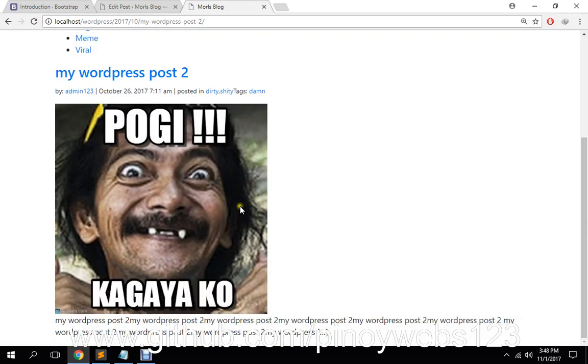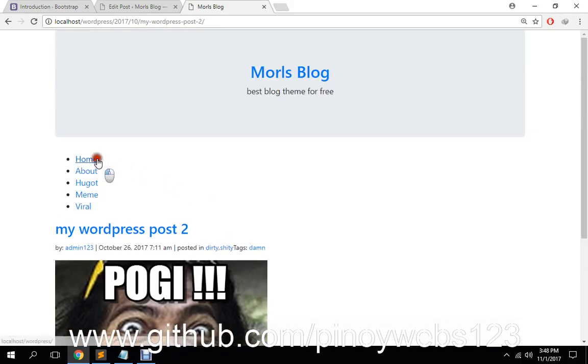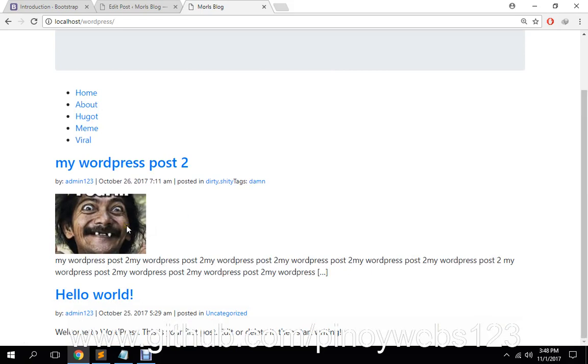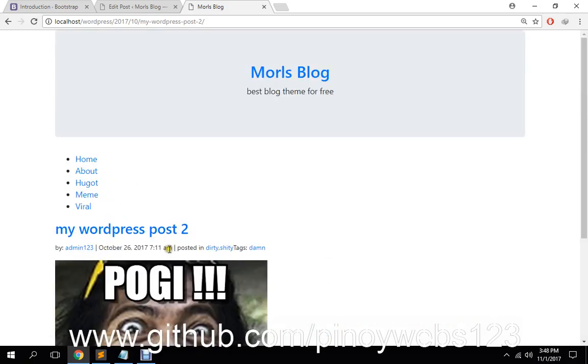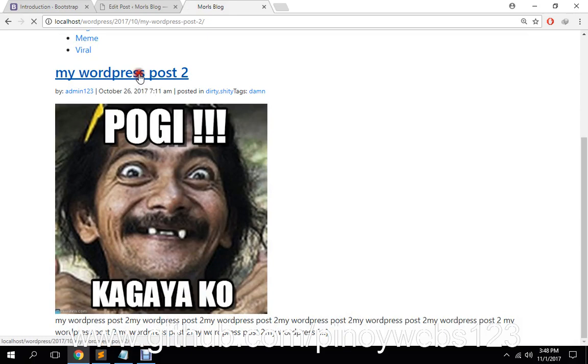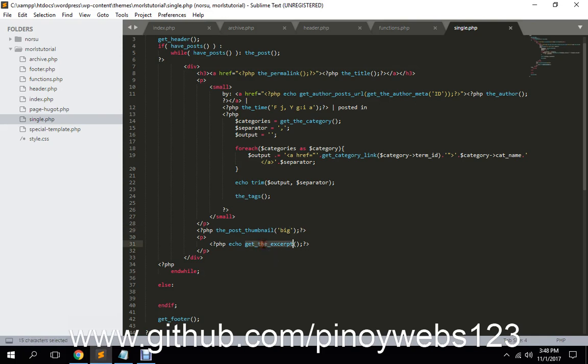It's really nice. It simply says that you are in a single post, because here in our home we only have a small featured image, and when you click that certain post, you're viewing that image in its full capability. And you don't want the content to be just the same as the excerpt, because once you click this one, I want the whole content to be displayed. So there's no need for me to use the excerpt. What I'm going to use is the content. I want to display all of the content.